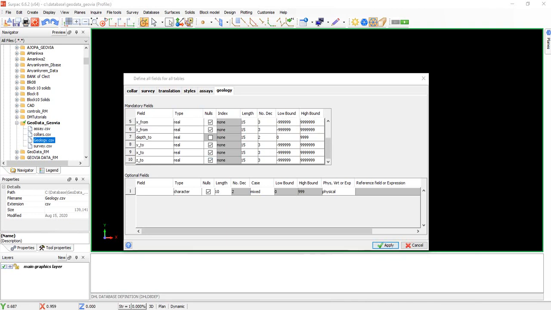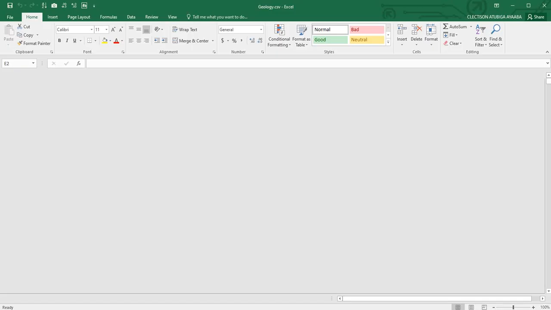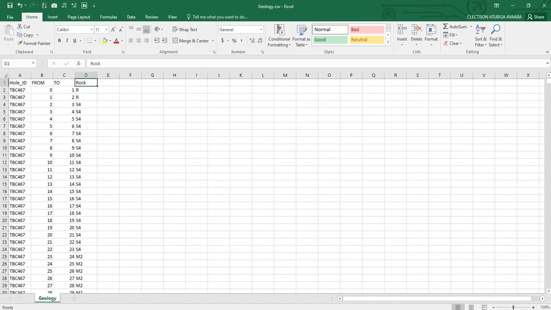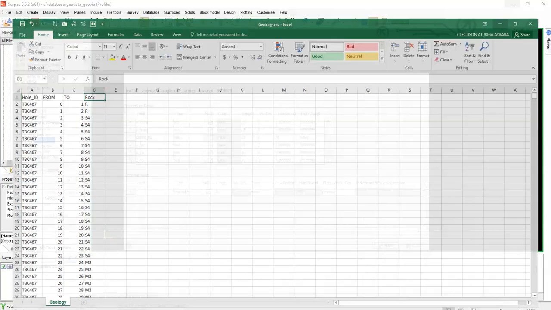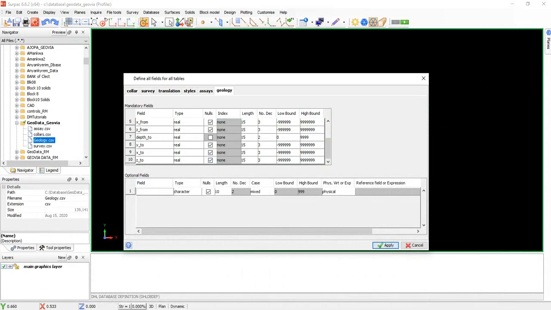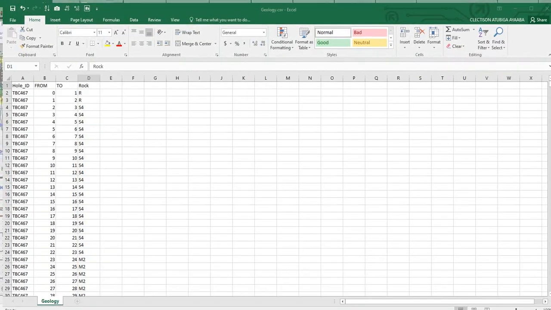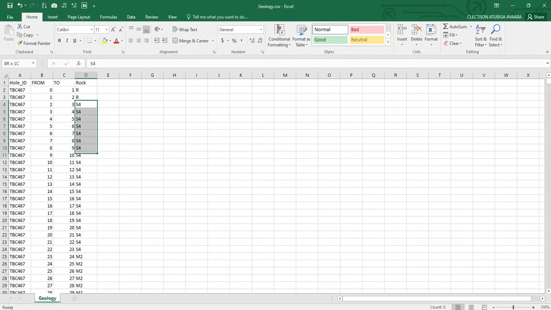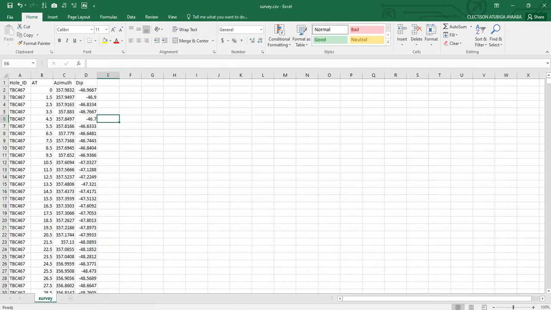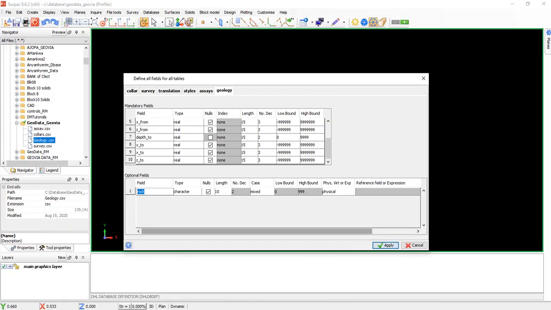So when you look at geology, the optional table will be rock. So I put rock here. And rock, when you look at it, is character, because there are values with numbers, letters and numbers, so they are characters. So character, remain as character.